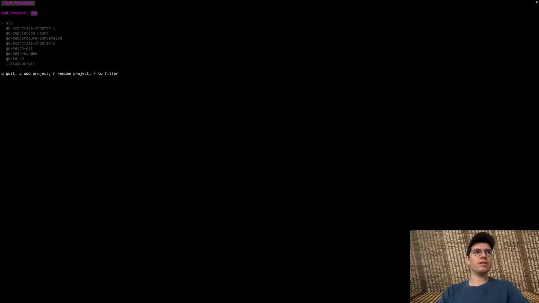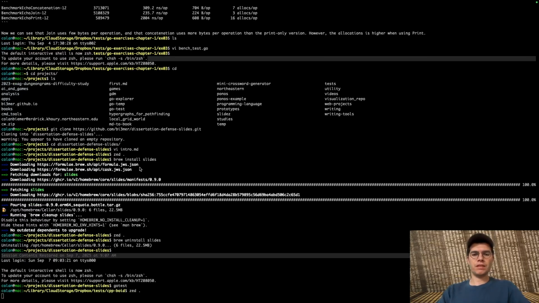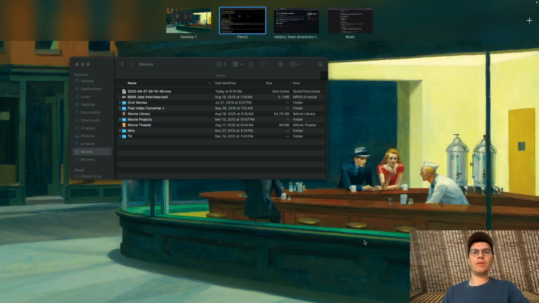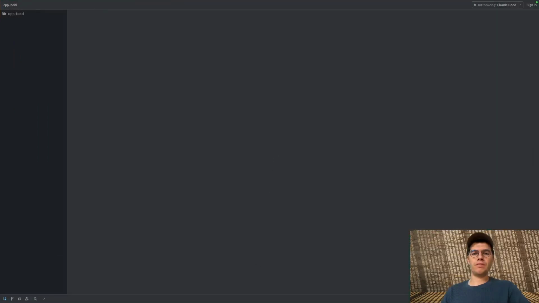So we're going to do cpp boid, and then we'll go into cpp boid. So then we'll do set dot. We'll open it up. It opened up into the wrong thing, so let's put it there. So now we have it, and everything's looking good. Cool.